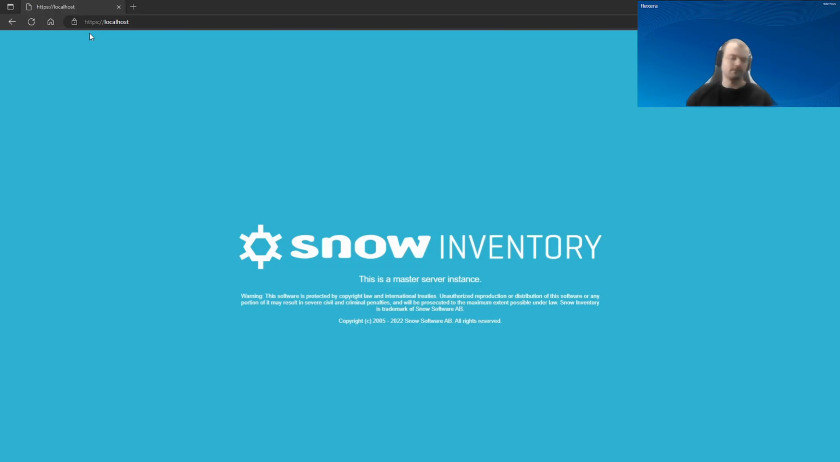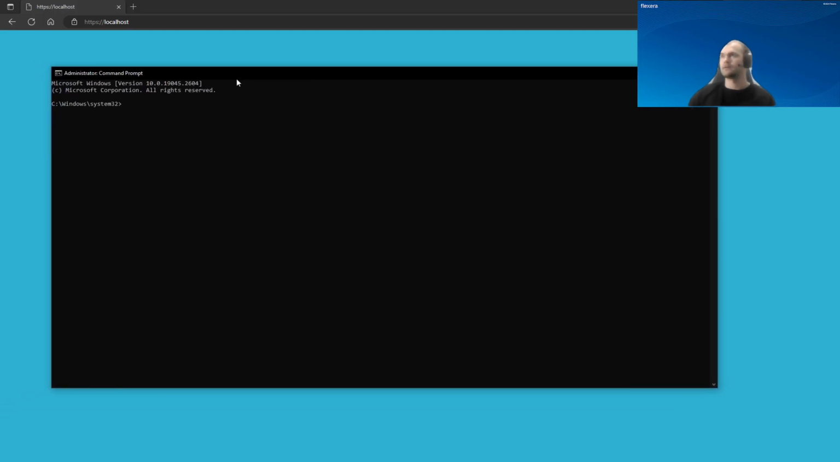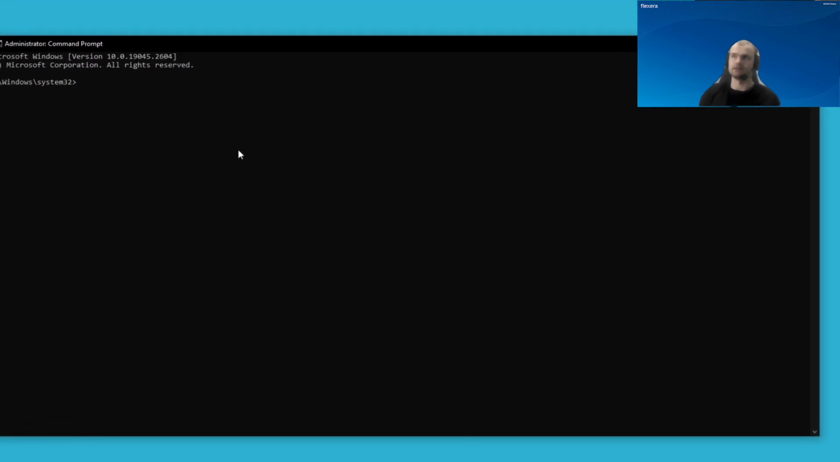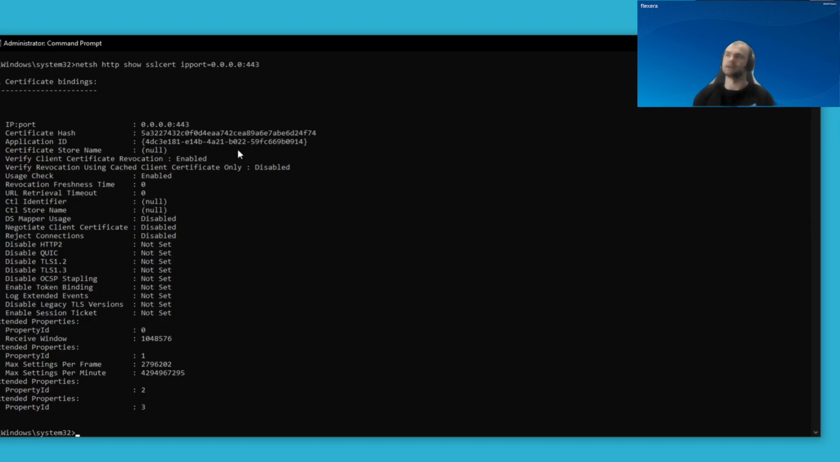The next thing we want to do is open up command line prompt as administrator and type in some commands to show the current information about the certificate that's bound to this port. So the command is netsh http show sslcert ipport=0.0.0.0:443. This will display some rather important information for us.